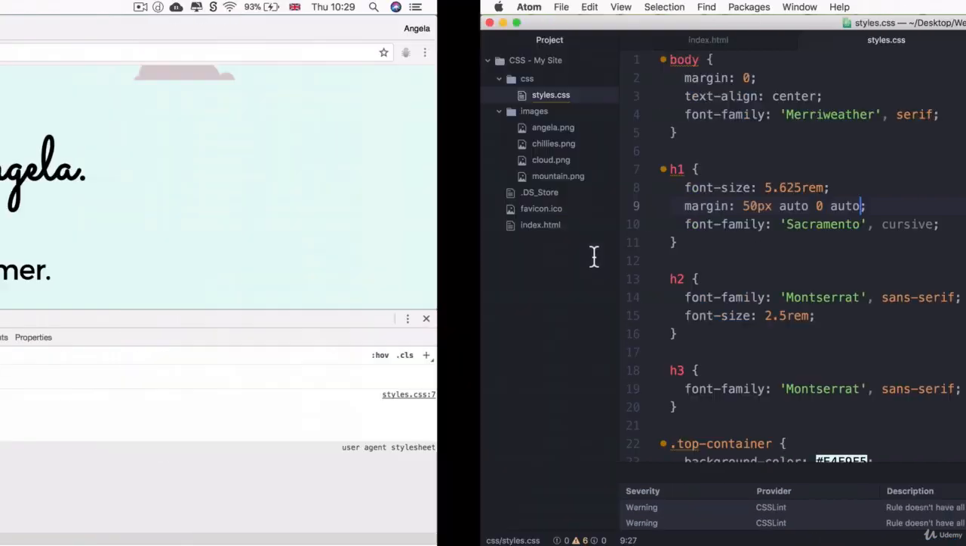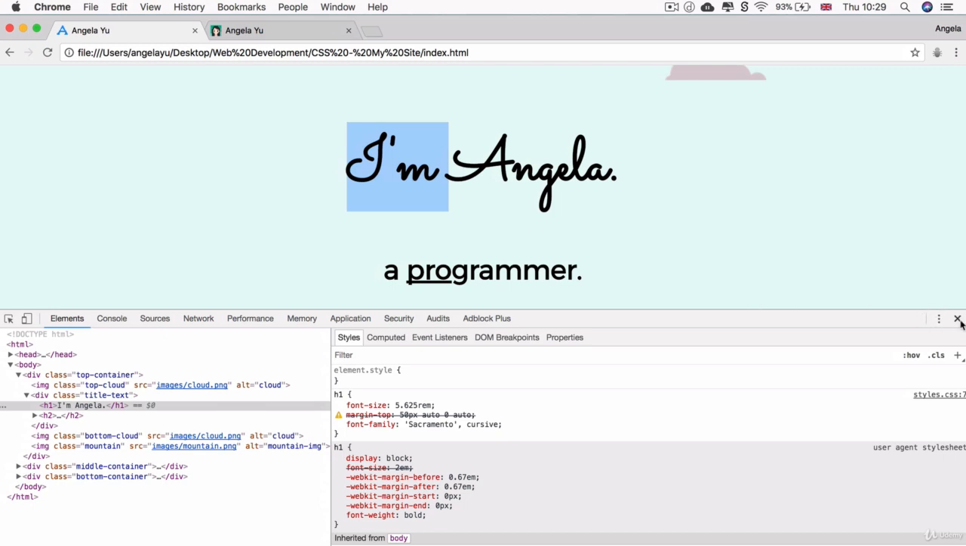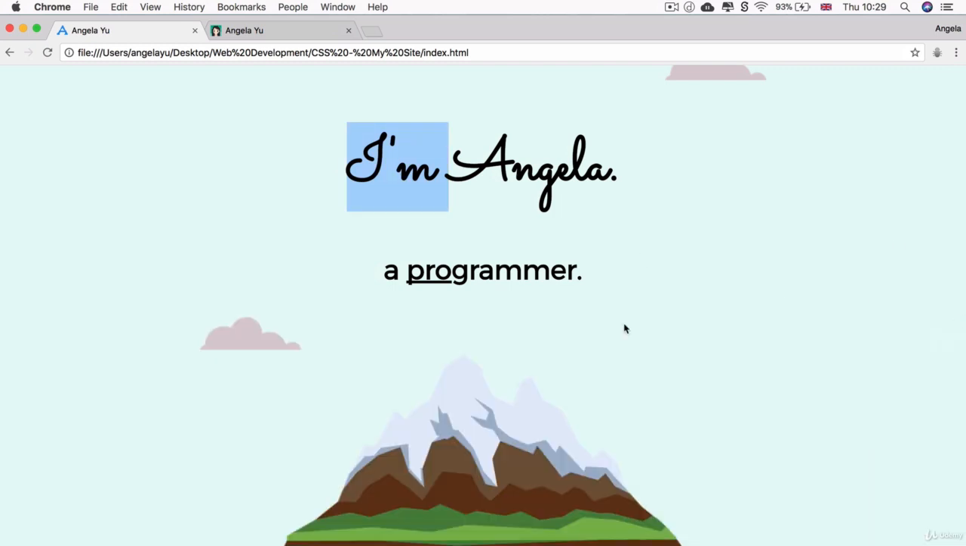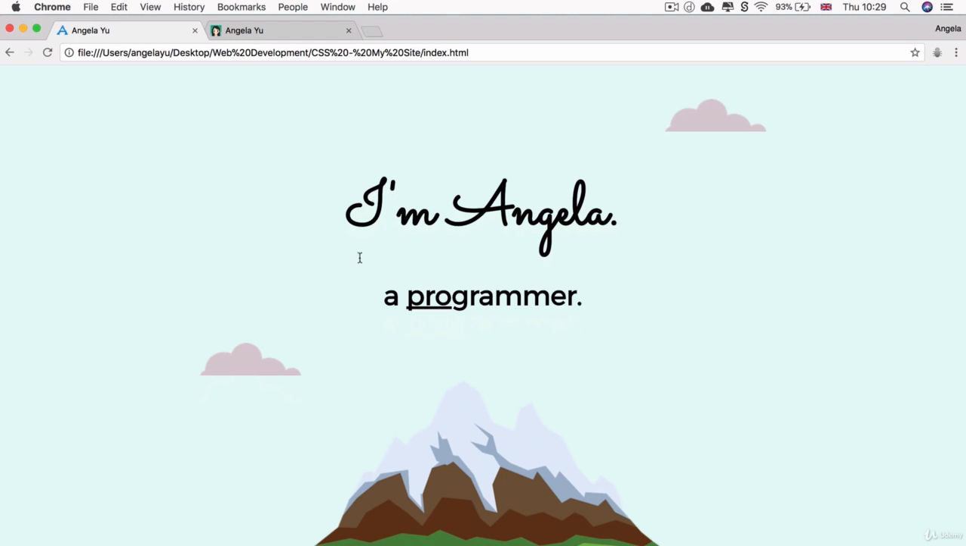Now if we hit save and we head back and close down our Chrome developer tools, and now we hit refresh, you can see that we've got a little bit less space between the H1 and the H2, and it just looks a little bit more put together. Now these are all minor tweaks, and it's totally up to you if you want to implement them or not. I'm just adjusting it to my eye.